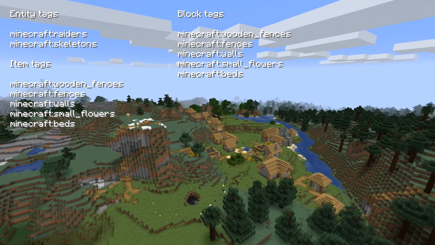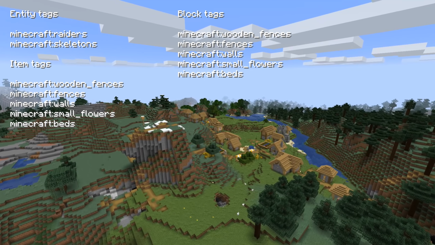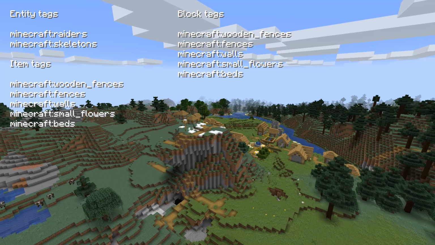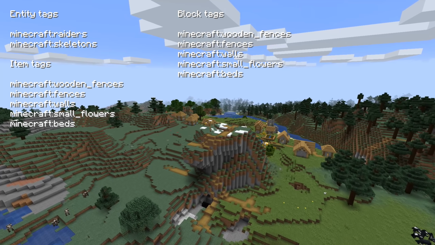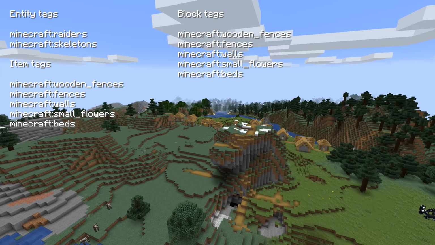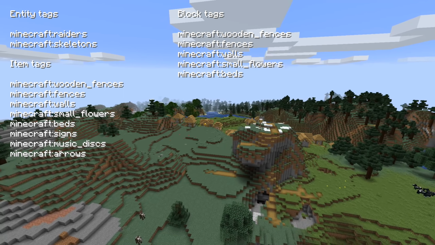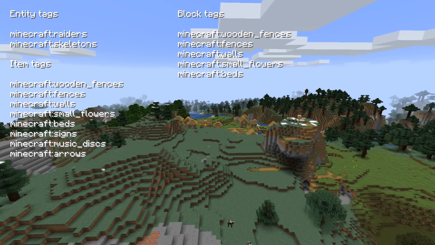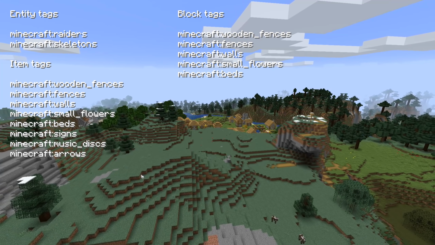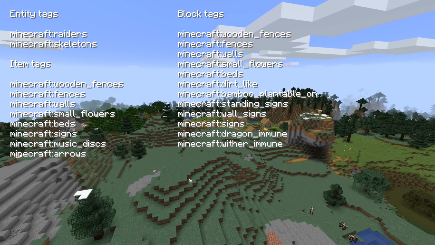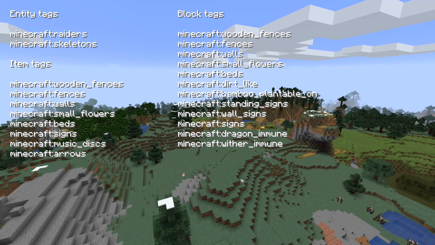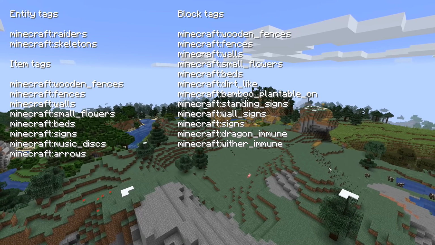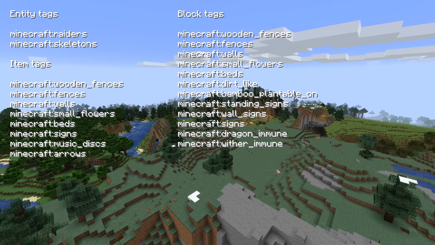There are a number of tags that have been added as both block and item tags. They are wooden_fences, containing all the wooden fence types, fences, which contains all the wooden fence types and also nether brick fences, walls, which contains all of the types of walls, small_flowers, and beds. As item tags, there's also a signs tag, a music_discs tag, and an arrows tag. For block tags, there are a bunch of unique new block tags as well. Dirt_like, containing dirt, grass, coarse dirt, podzol, and mycelium, and bamboo_plantable_on, which contains all of the dirt-like blocks in addition to gravel.